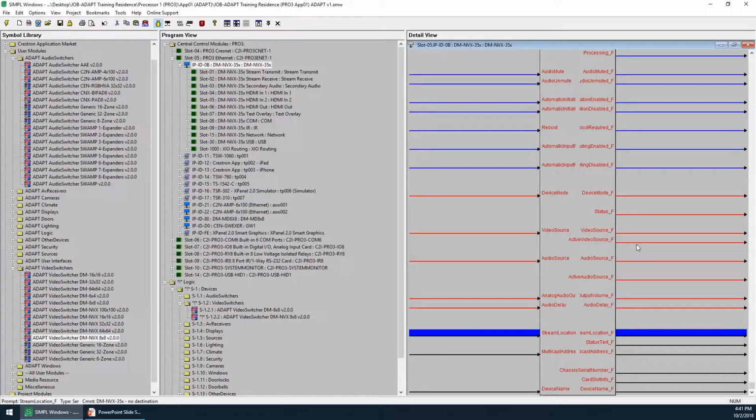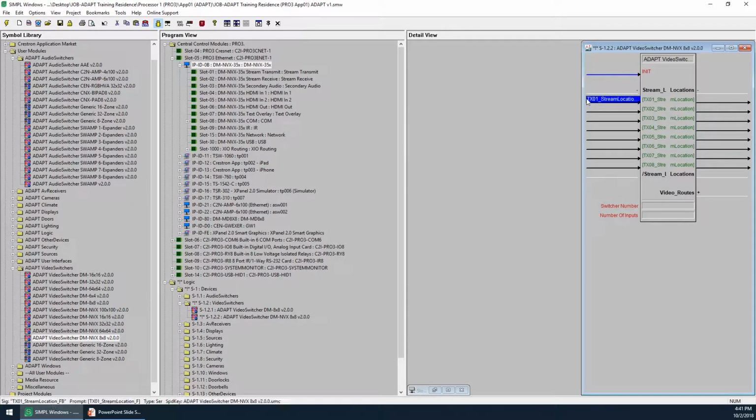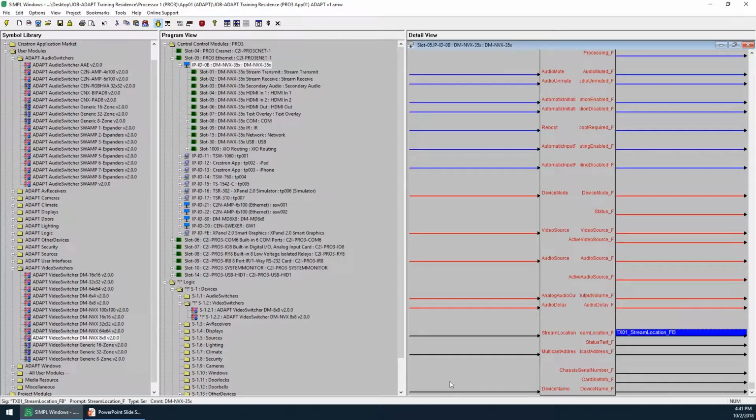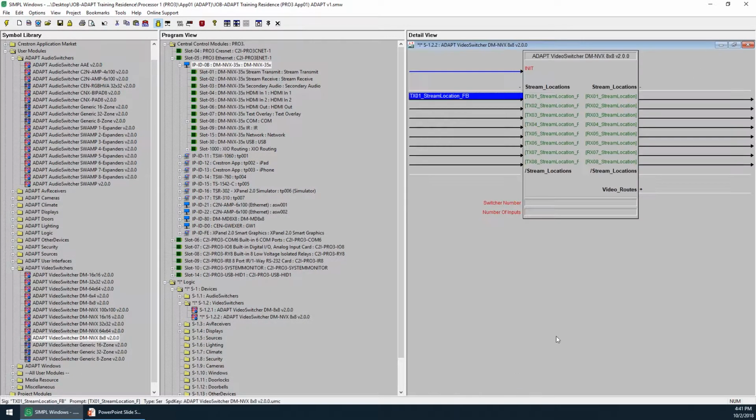And the idea is that a transmitter, you would want to pay attention to the stream location. Let's say if this is transmitter 1, I would have TX1 stream location feedback, and I would plug TX1 location feedback into my module. And then if this was a receiver now instead, I would actually instead plug in RX1 stream location. And this would be what is the stream that this decoder should be pulling down, and that you can put on the output of your NVX module.